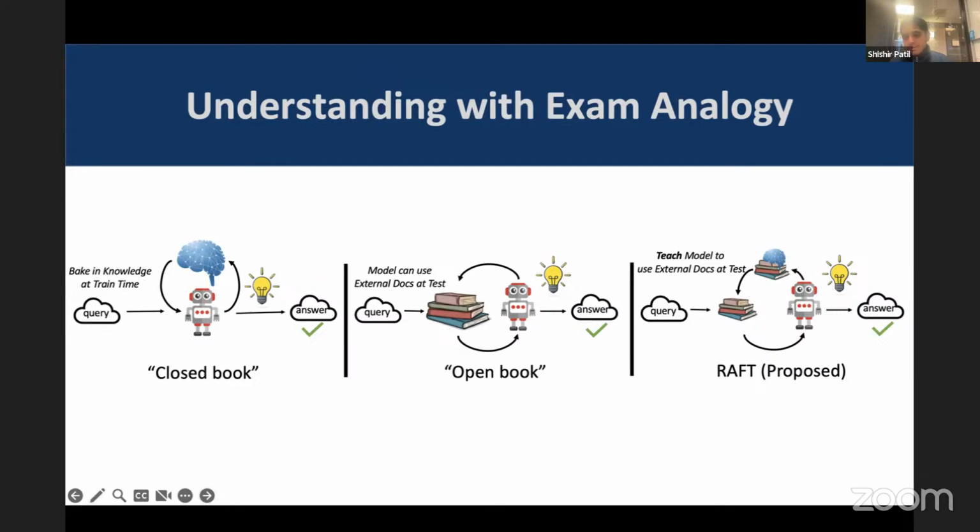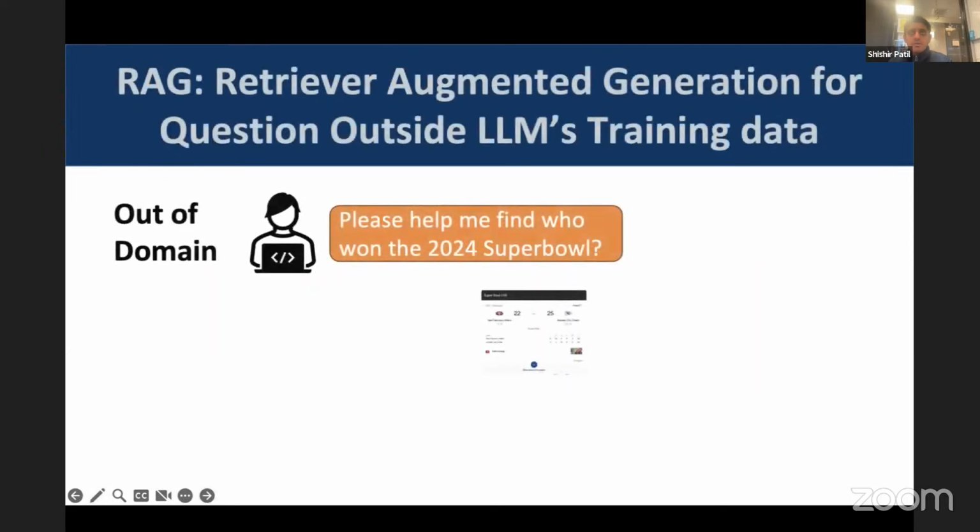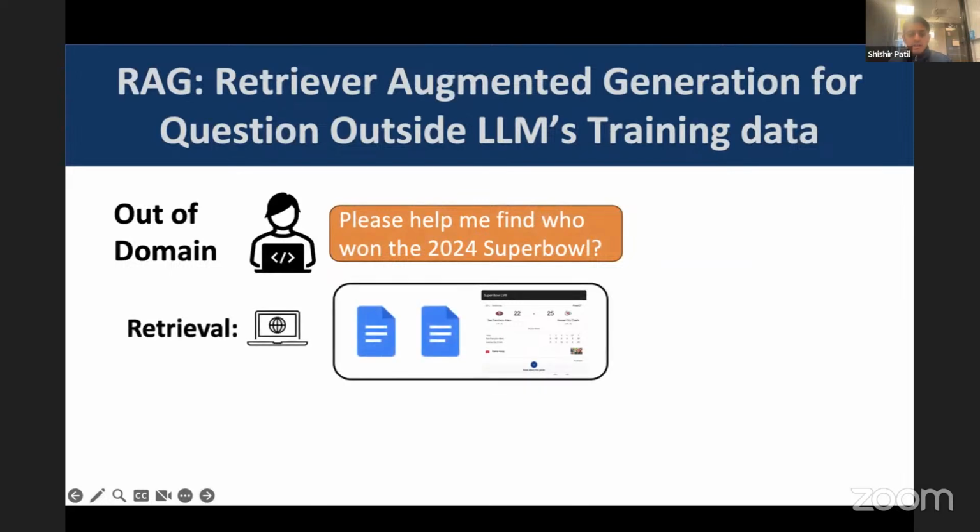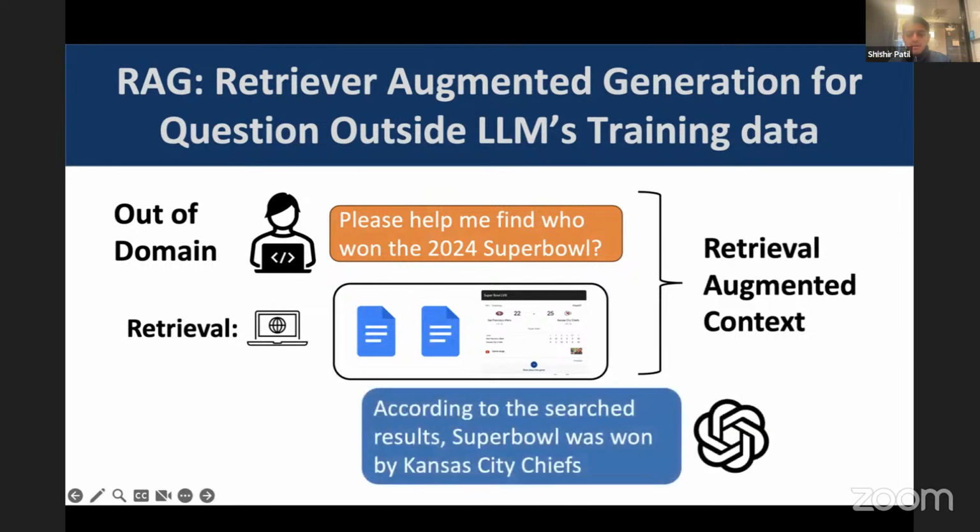LLMs are going to be used to answer questions out of domain. Can we teach the LLM to read the documents that have been given to it through RAG in a slightly better fashion? So that's the RAFT setting. So, in this case, if you were to ask the following question and your retrieval were to give you 3 documents, can the LLM now read the relevant document and then answer the question: did the Kansas City Chiefs win the Super Bowl in 2024? So this is the setting.